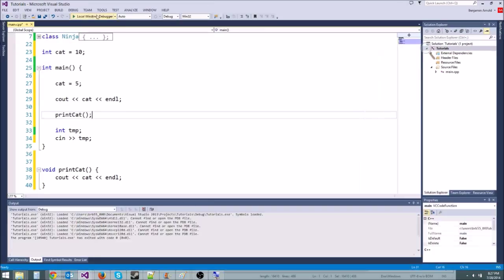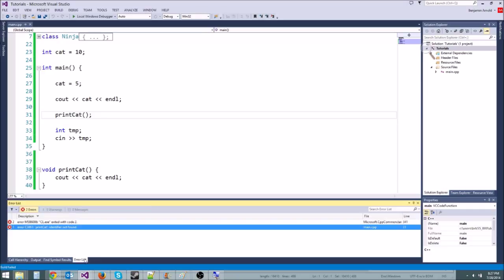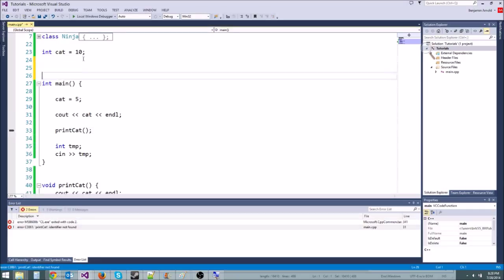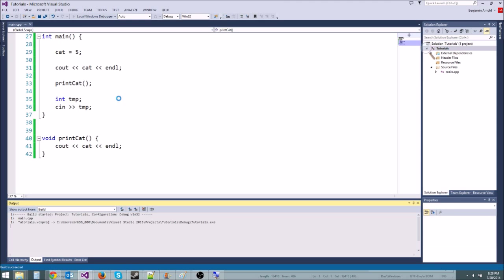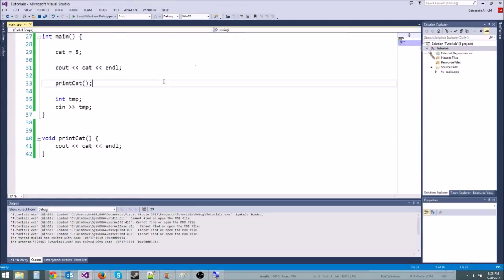So let's go ahead and run it and see what we get. We should get 5, 5, unless we have build errors. Print cat not found because I didn't do a forward declaration. Void print cat. Like that. So now let's run it. So here we get 5, 5. Obviously, I probably didn't need to run that for you to know that that would happen.